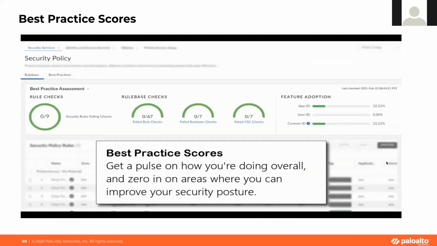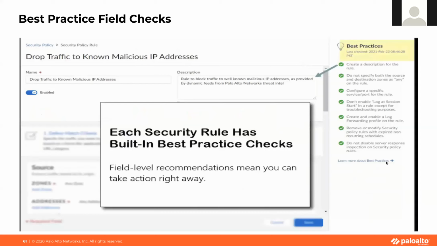The best practice score displays on a feature dashboard, which includes security policy, decryption, URL, and more. This gives you a quick view into your best practice progress at a glance, and you can identify the areas where you need further investigation or want to take action to improve your security posture. And you can see here the field level checks, which show exactly where your configuration does not align. You can click here, and each check will give you a description, and the best practice guidance is provided inline.